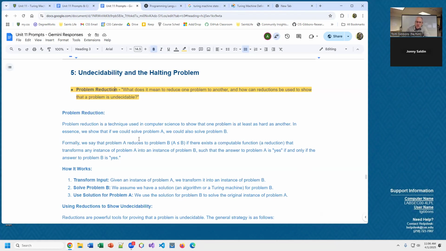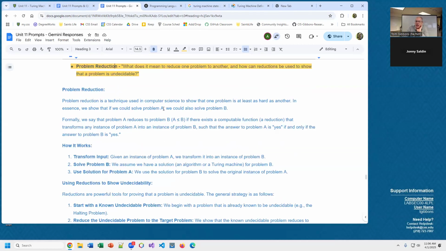And so we see the same thing with Turing machines and undecidability, with problem reduction. Can we reduce one problem to another? So if we could solve one problem, it shows we can solve another problem here. So problem reduction is a technique we'll use to show that one problem is at least as hard as another problem. So if we could solve problem A, we could solve problem B here. So if you can create a Turing machine that can map one problem into another problem, and you can solve that second problem with the Turing machine, then you could solve the first problem with a Turing machine.